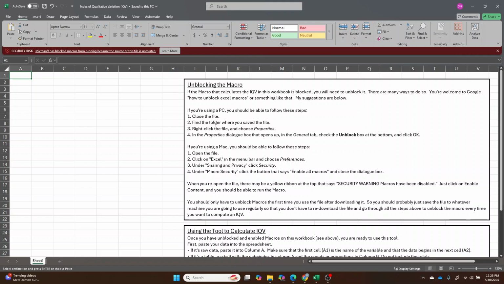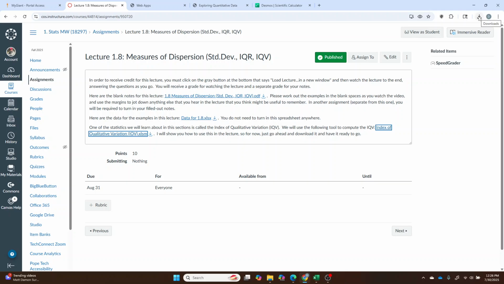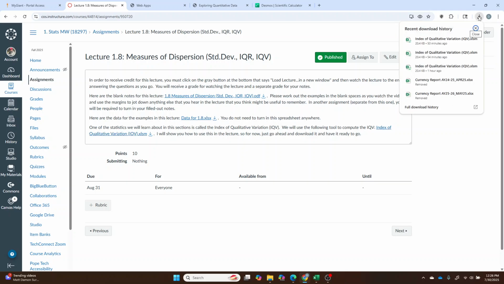Here are my suggestions. Okay, if you're using a PC, then the first thing that you're going to want to do is close the file, and then you're going to find the folder where you saved the file, go to Properties, and then in the little dialog box that opens up, you'll check the unblock box at the bottom. So let me walk you through that, okay, since I'm using a PC. I'm going to close this down. Now, I saved that in my Downloads folder because I downloaded it earlier. So I can just click on Downloads and click on this little File button.